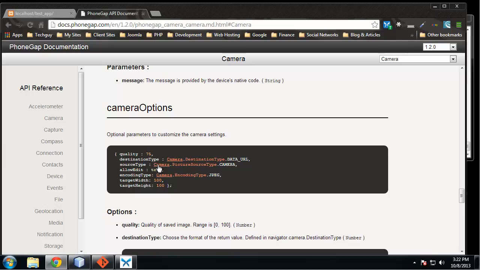Next we have destination type. So what this means is the format, the image can be returned in a couple different formats. One is it can be returned in actual data in a base 64 encoded string, or it can just return the actual file URL. And in most cases you're going to want to use the file URL. This here is specifying the data URL, which is the actual data string. If we want to use the file URL, then we want to use file_URI. It's actually URI, not URL.